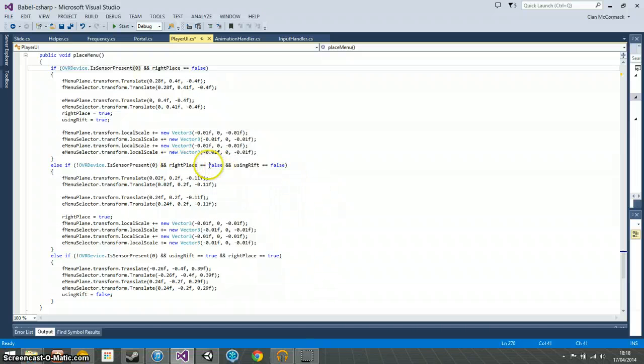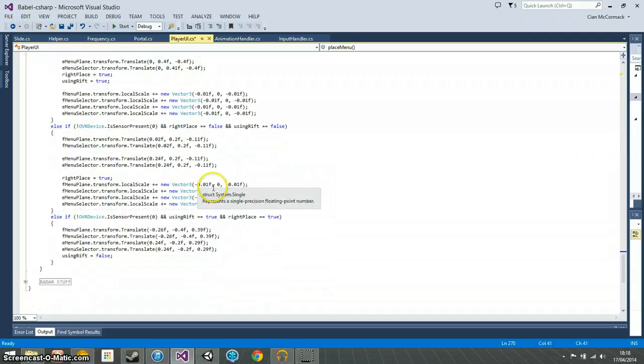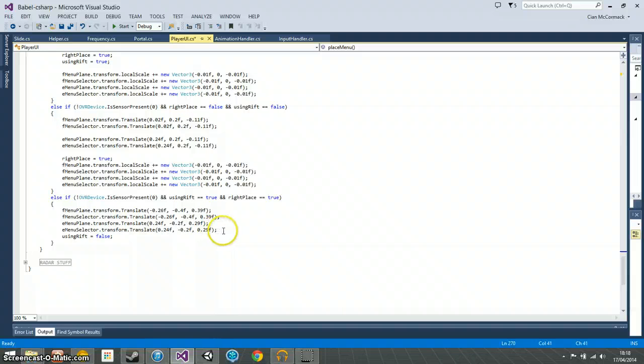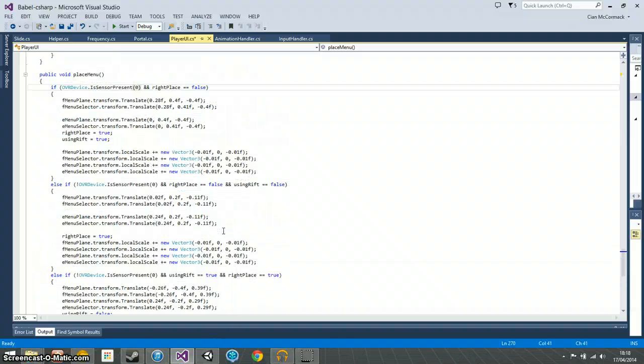And the reason there are the extra checks in here is because you can unplug the Rift during the game, and it'll revert to playing it on the normal screen. So I needed to move the menus to the proper place once you unplug the Rift. So this just checks that it was never using the Rift. If it was never using the Rift, it goes in here. But if it was using the Rift, if using Rift is true, then it goes in here and sets using Rift equals false, and just sets it to the right position here. And that's the code for the UI.